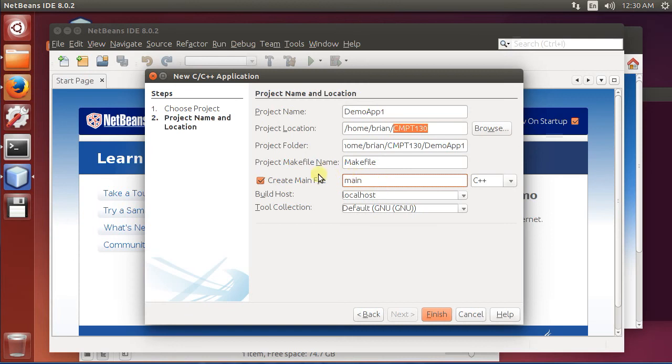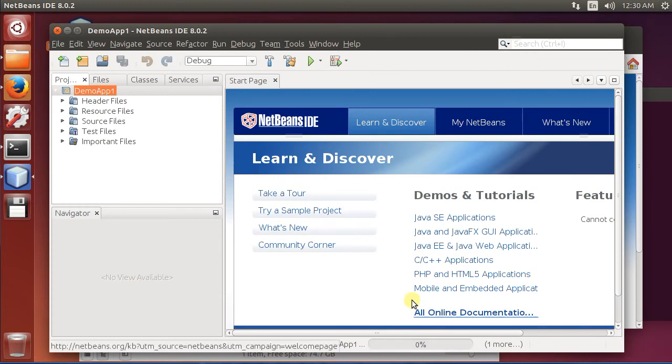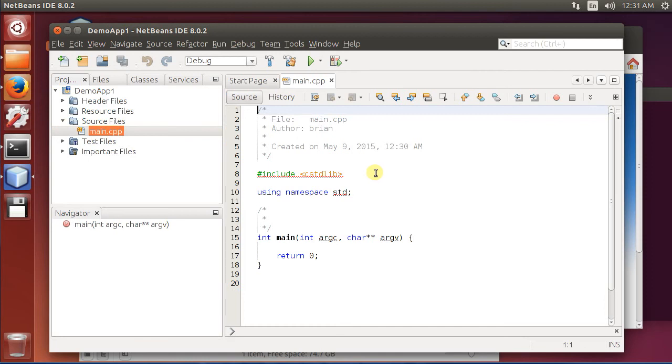I'm going to let it create a main file for me, a default one, and I can choose here between a C or C++ main file. In some cases, you may also want to select the different build tools. The default is probably good if you're going to run it on the machine you're building it on. So I'll click Finish, it'll create my project for me. I've got a bunch of folders here that my files will automatically go into. The source files is probably the most interesting for the moment. Double click on that, we get the main.